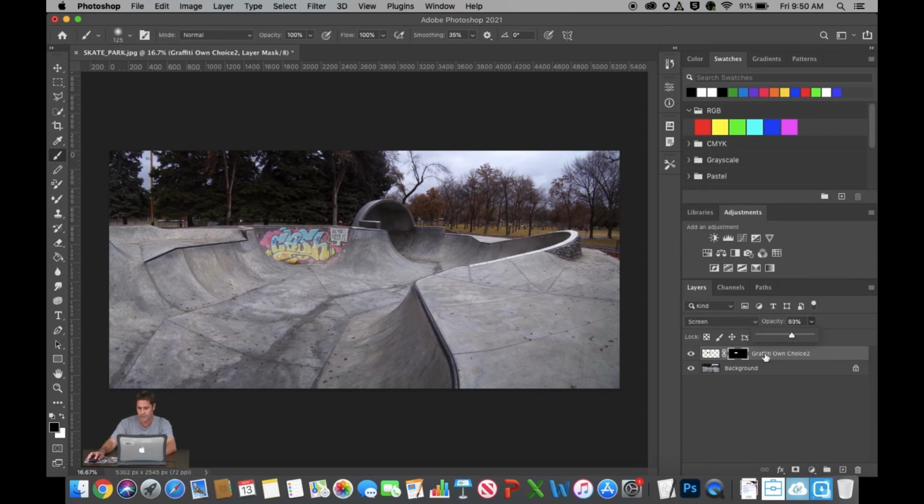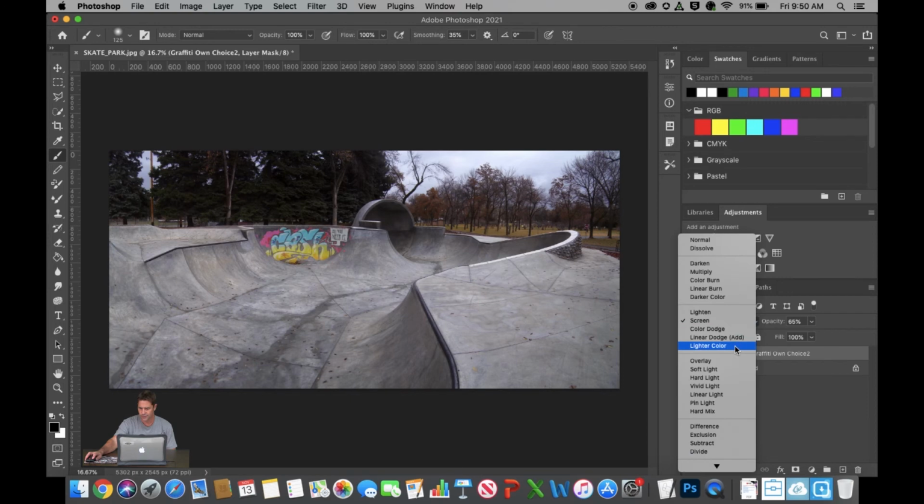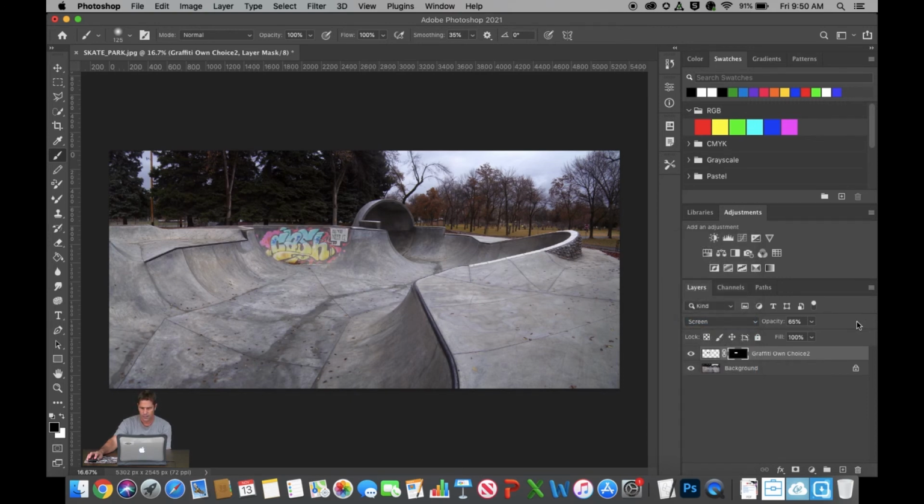We can also adjust our opacity a little bit to give more detail from what is there. You can adjust your opacity, and you can also adjust your blend mode to whatever you want. I'm going to leave mine on screen with opacity of 65. So that's my first graffiti I brought in.